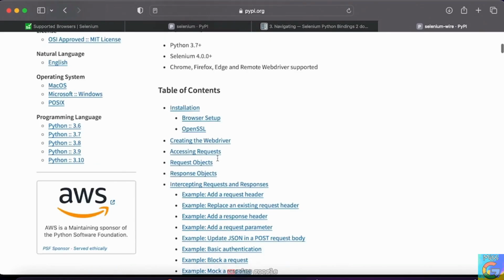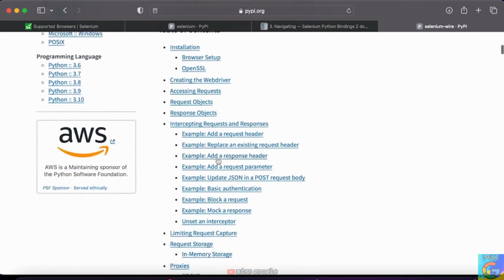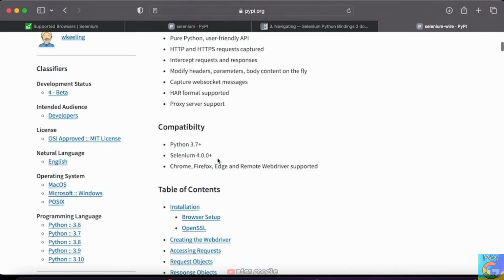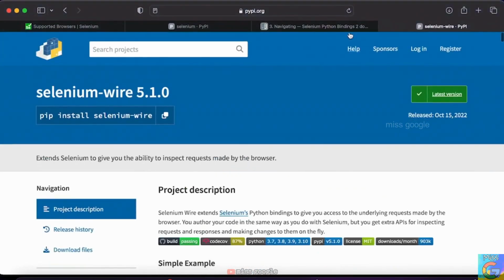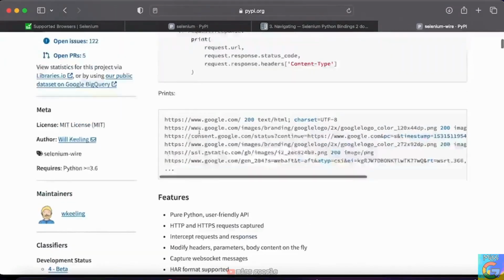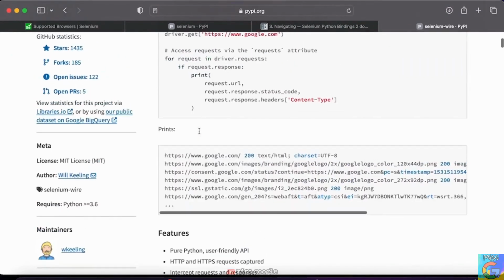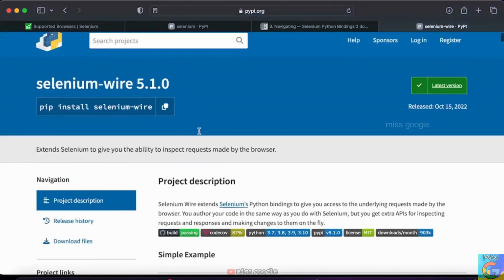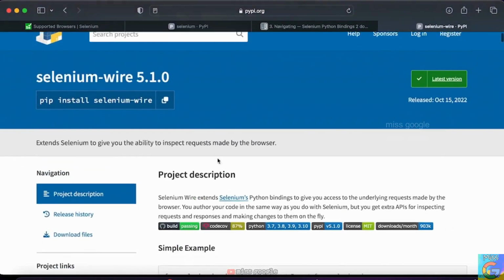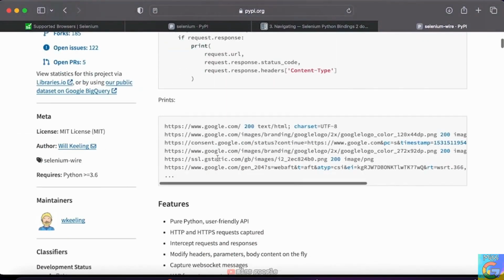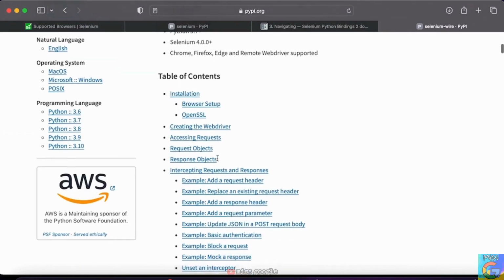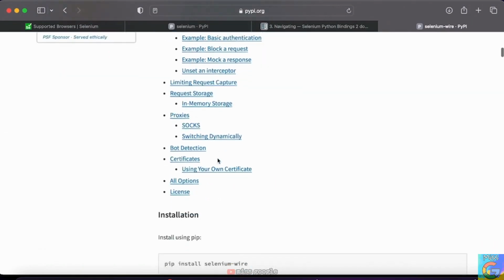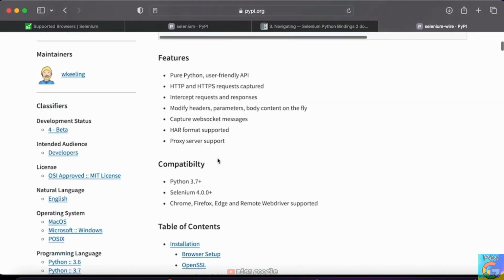Selenium Wire supports the use of proxies, which can be useful for testing web applications that have geographic restrictions or that require interaction with restricted networks. And one more would be interception of HTTP requests. And this is useful for testing web applications that require interactions with APIs or for automating tasks that involve scraping data from websites.